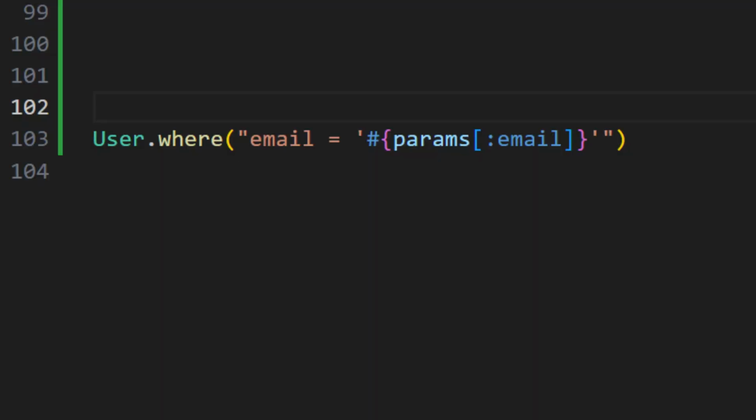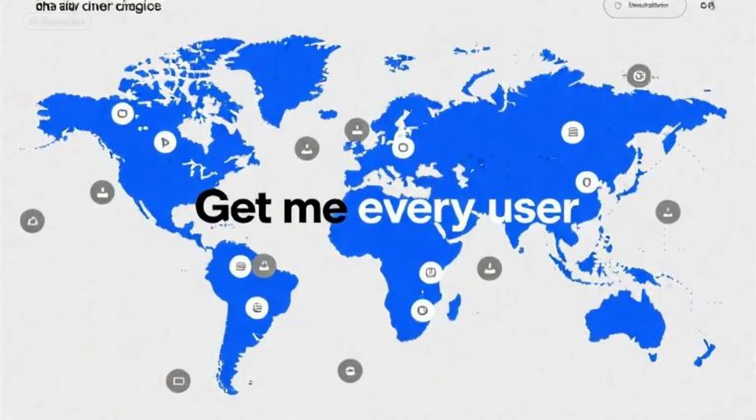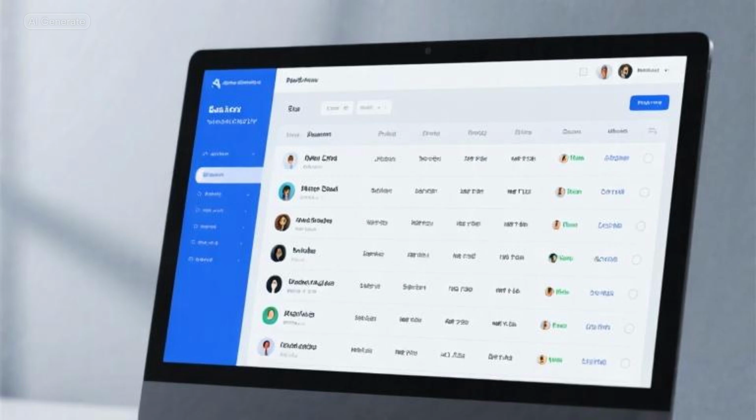Imagine you've got a simple search. It looks innocent, right? The problem is if someone types this into the search box, your database basically hears, "Get me every user where email equals anything at example.com." Or you know what, just give me all of the users. And that's how your entire user list gets dumped in seconds.